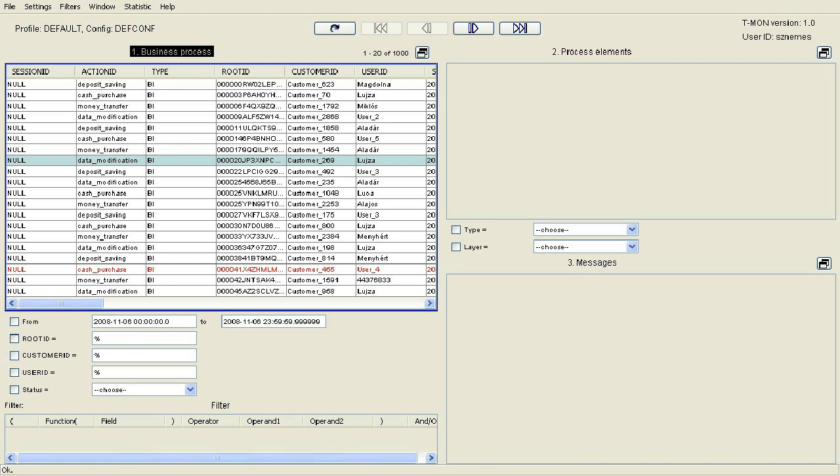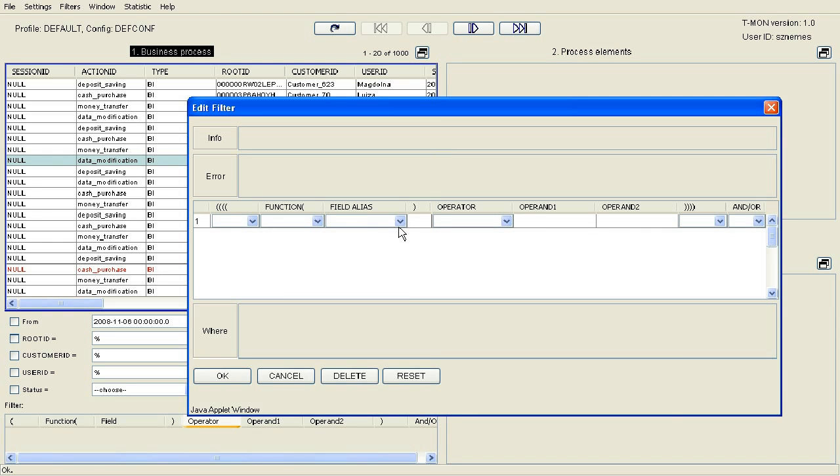Let's imagine ourselves now in the place of a bank employee who is responsible for verifying money transfers and continuously monitors this. Obviously, she would like to see only the processes related to this, so she has the possibility to define a filter. Let's define this. We select the field Action ID because this refers to the process type, the equal operator, and because the identificator of the money transfer is money_transfer, this is what we specify as parameter.